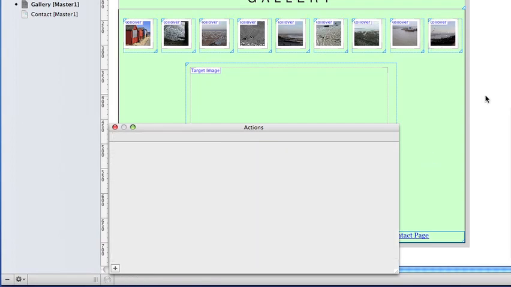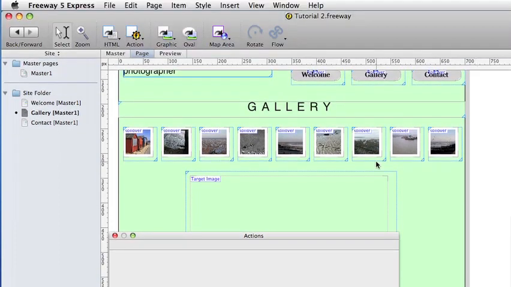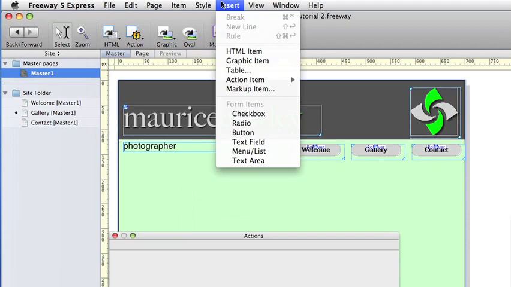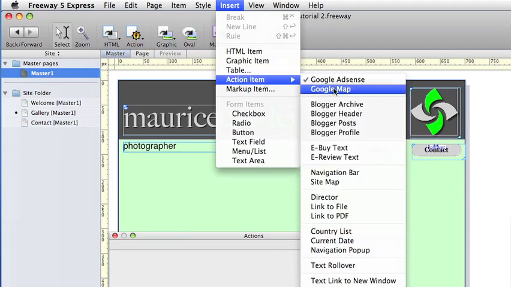So far we've looked at item actions, which are applied by selecting the item and choosing the action from the actions menu. However, there are other kinds of actions as well, so let's create a standalone action which displays the current date on the web page. Click on the Master 1 page, go to Insert, Action Item, and we want the current date action.